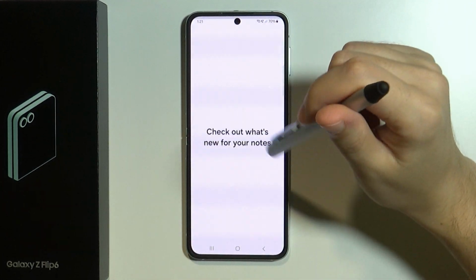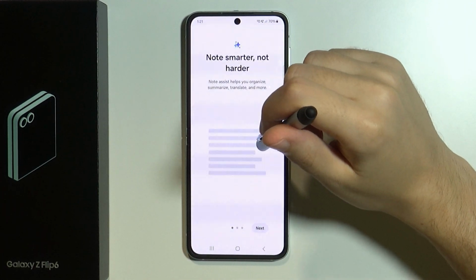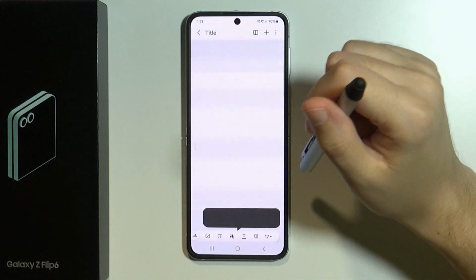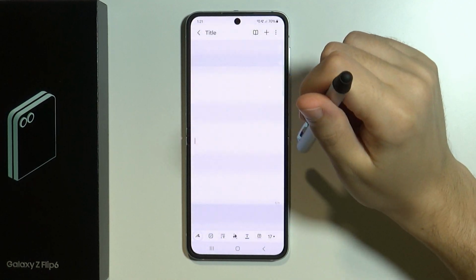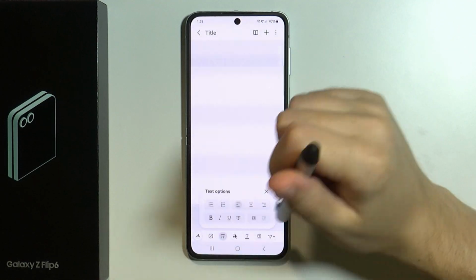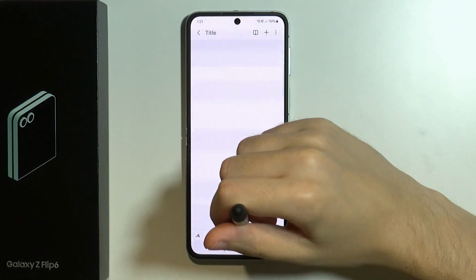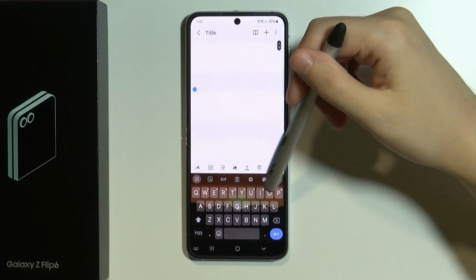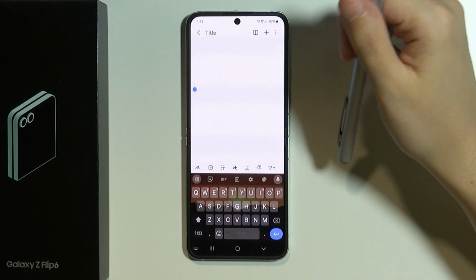and let's create a note just to showcase how it looks like. There we go. Let's tap and let's press the text options. There we go. So as you can see, we have a new keyboard with a custom theme.